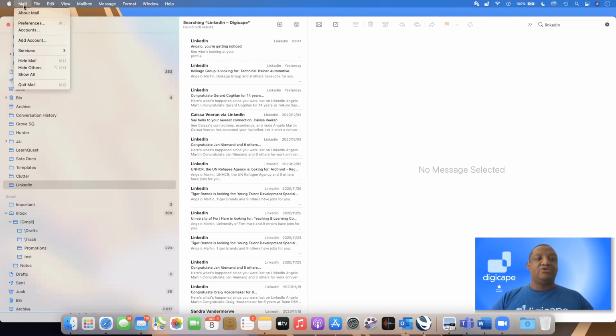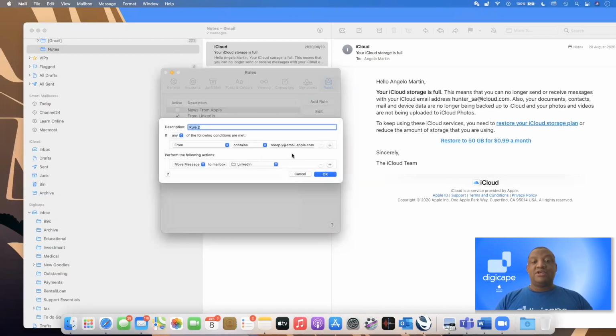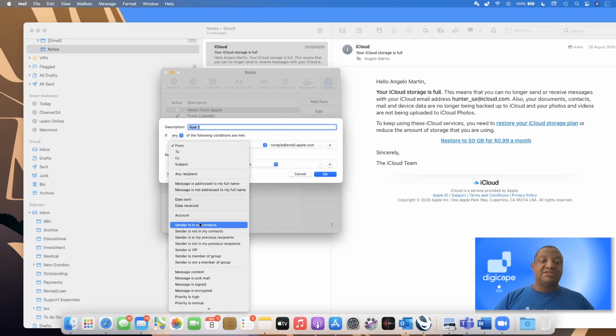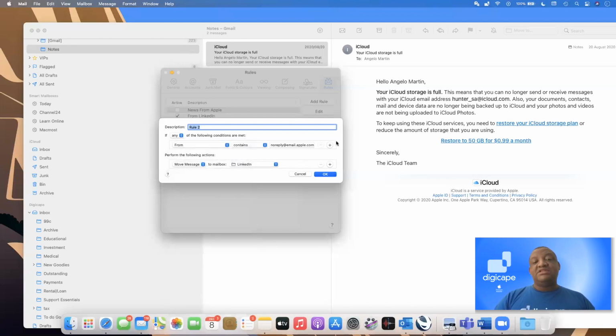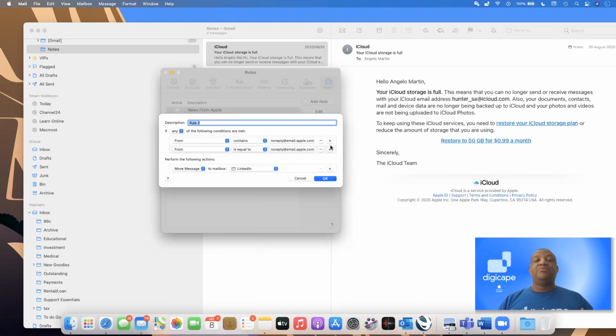Okay, so I'm going to go to Mail, Preferences again, Add Rule. There you can see, boom, it pre-populated it. I also want to add another criteria. First of all, guys, you'll notice here it says "from contains" and the email address. I can also change this into any of these options: subject, any recipient, sender and receiver, and so on. You'll notice there is this little plus here. If I click on the plus, it lets me add another criteria.